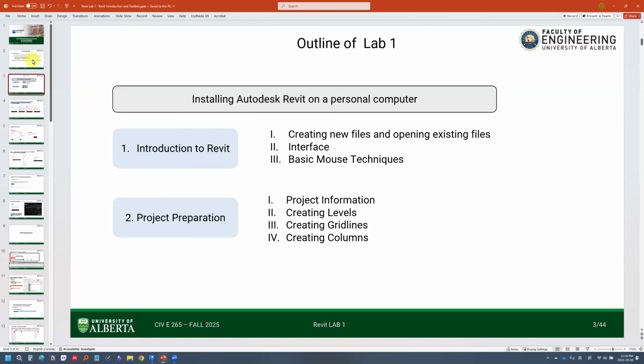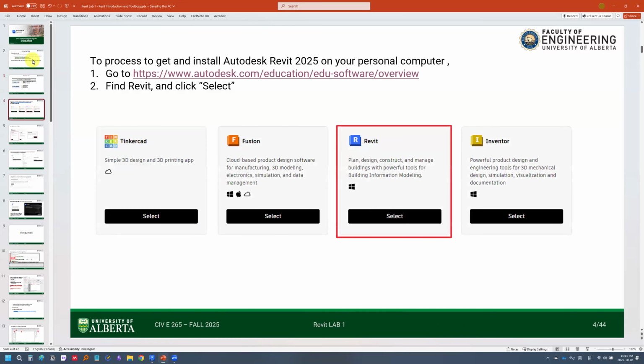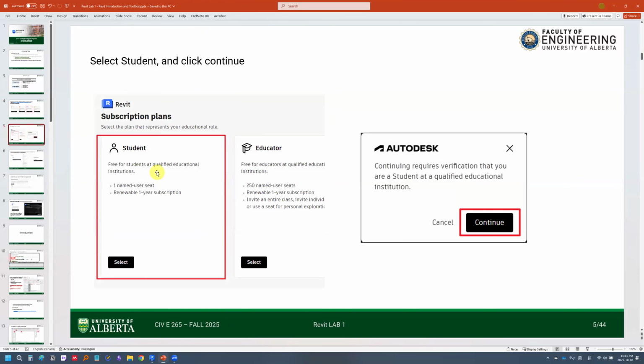We'll first introduce how to install Revit on your personal computer, and then we'll introduce some basic knowledge, like how to create a new file and its interface, and we'll do some preparations for our next lab. So first, to get the free subscription for Revit, you can go to this website. It provides an educational subscription. Once you go to the website, you can see Revit here, and by clicking this select, you enter another interface, and we'll just choose student subscription plans.